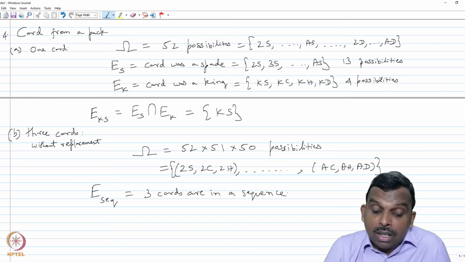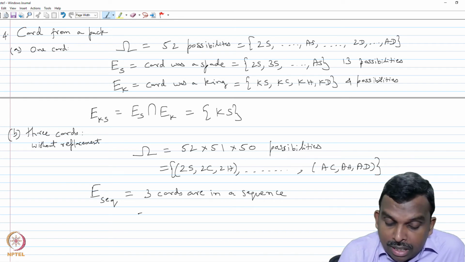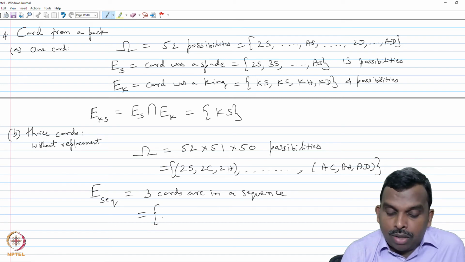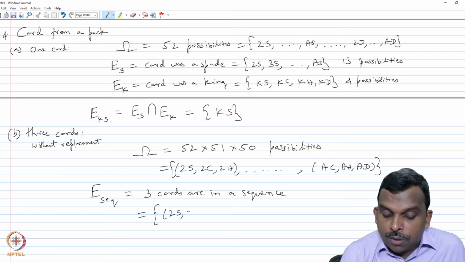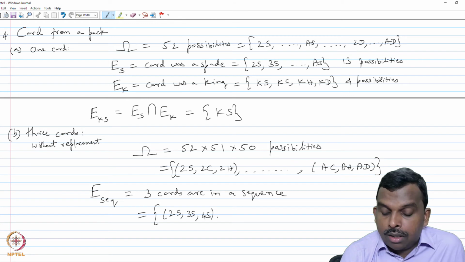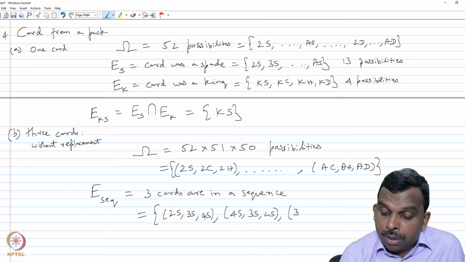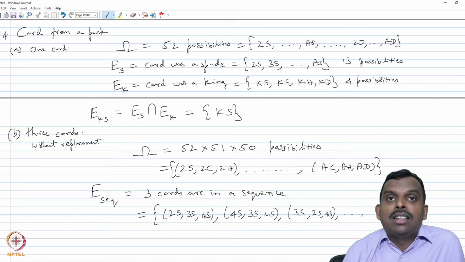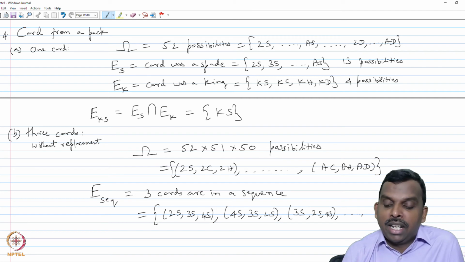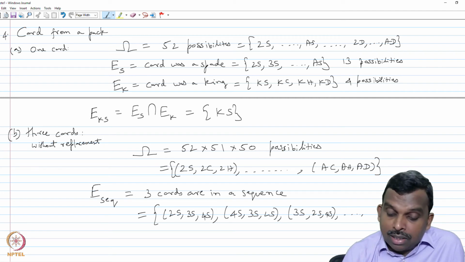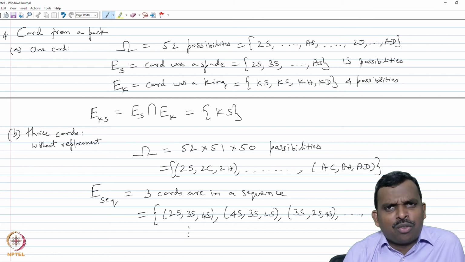So 3 cards in a sequence means the event here is also pretty big. You can have, let's say, 2 spades, 3 spades, 4 spades in an event, and the same thing can occur in any order. You could have also got 4 spades, 3 spades, 2 spades, or 3 spades, 2 spades, 4 spades. In fact, you will have 6 different possibilities for every possible sequence, right? It can come in any order. And then how many such sequences are there? It can go on and on. It's not very clear how to do it.